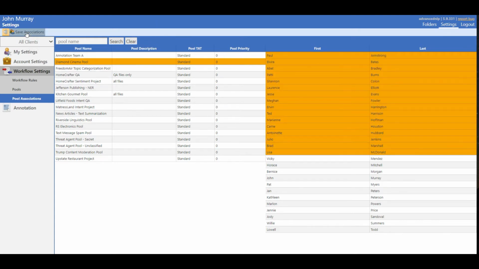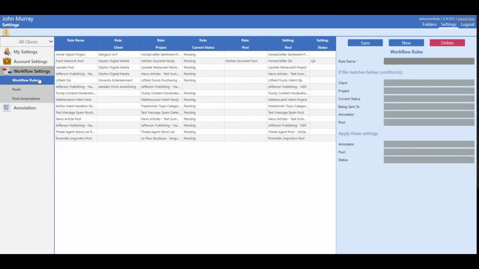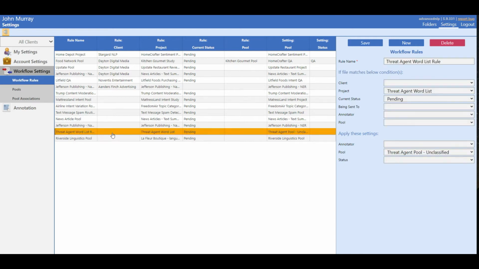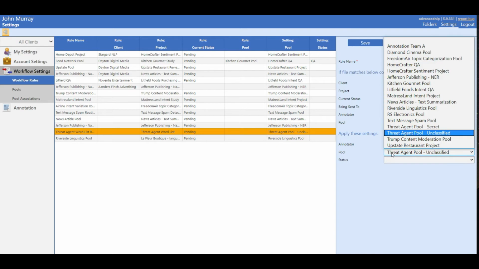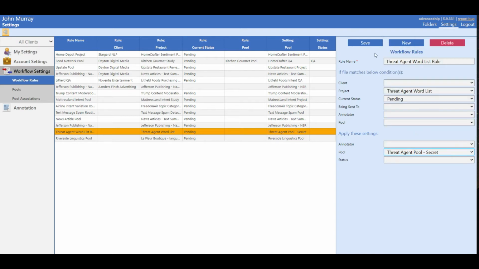Now, Workflow Rules is a powerful tool for adding more control and security in cases where I need special object handling. For example, here's a different project where I need to change the workgroup to annotators with a higher security clearance. Well, that completes the project setup. Now let's add our data and get started.